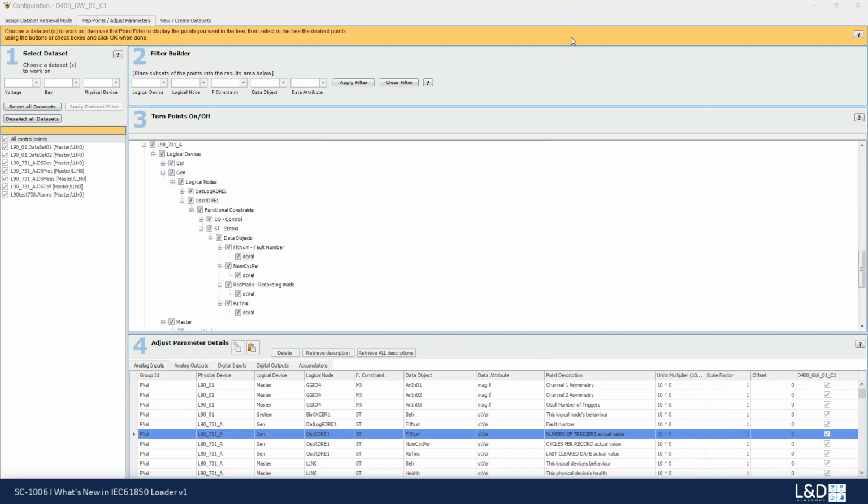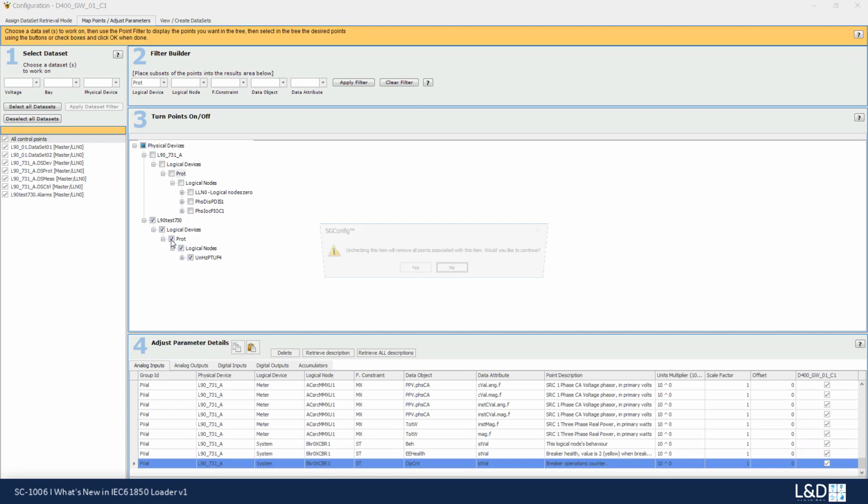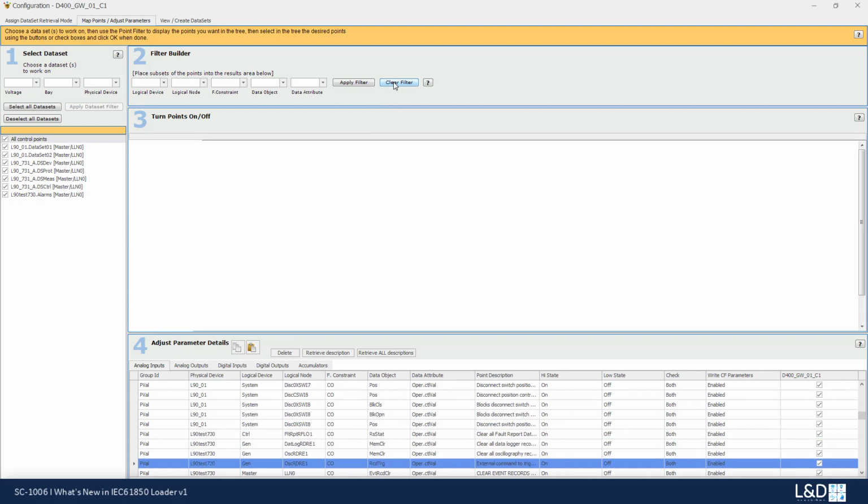And individual data objects don't need to be deselected one by one. We can use the filter to select which points we are not needing. So I could apply the filter and take out all the protection points from devices if need be. So I've taken out the protection nodes, and now I can clear my filter and my database is updated.